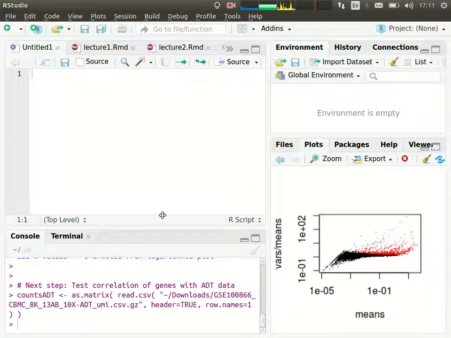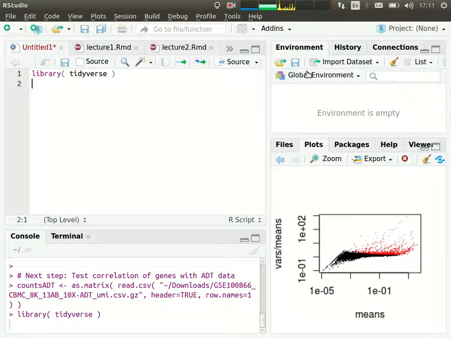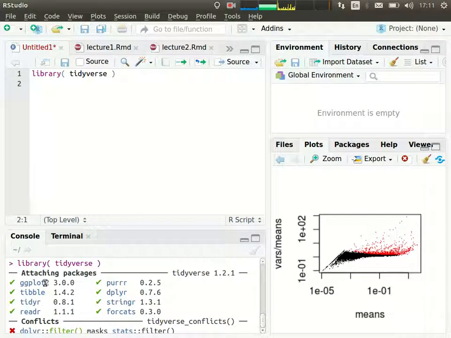So what we start with is, in R, the way it works is you have up here an area where you can write your code, and down here in the console, the code always gets executed. So I have it up here, I press Ctrl Enter, and the word appears down here at the bottom.